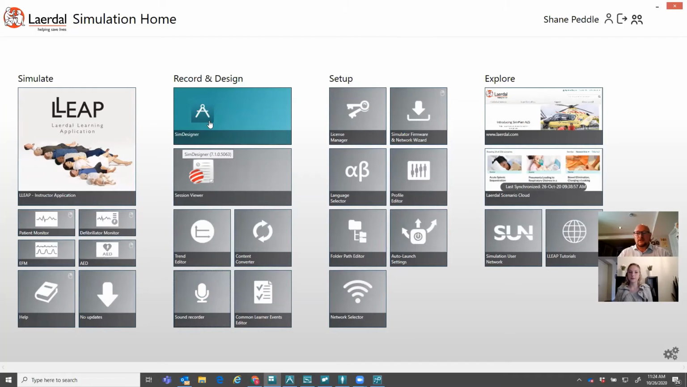There's no cost to it, so you can design at home. The other cool thing is that Leap also has Leap Lite, which is free download, free use. It won't connect to a patient monitor. It won't connect to a simulator, but you can design using SimDesigner and test it in your Leap software to make sure that everything is looking the way that you want it to look and the buttons are working appropriately.